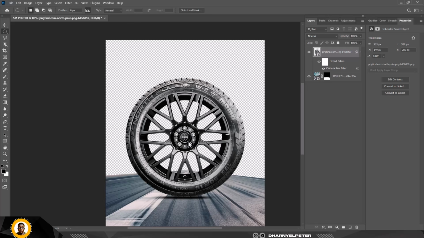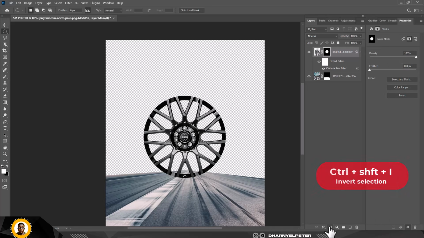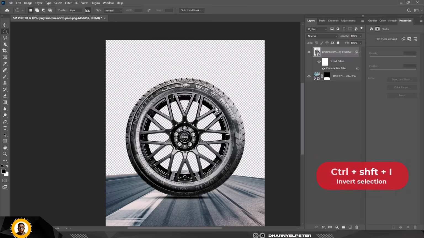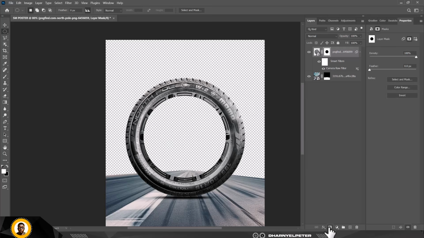Go ahead and select the ellipse marquee selection tool. Hold down Shift and Alt and draw from the middle like this to draw a perfect circle. And also don't forget to invert the selection. If you don't invert, you're going to get this. So invert it and click on the mask like this.